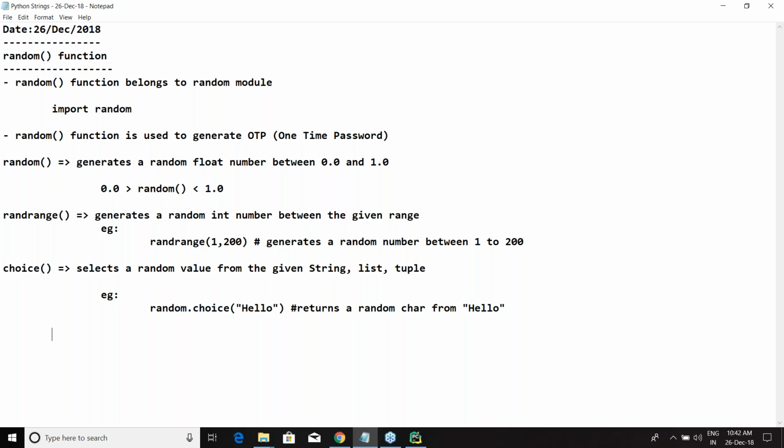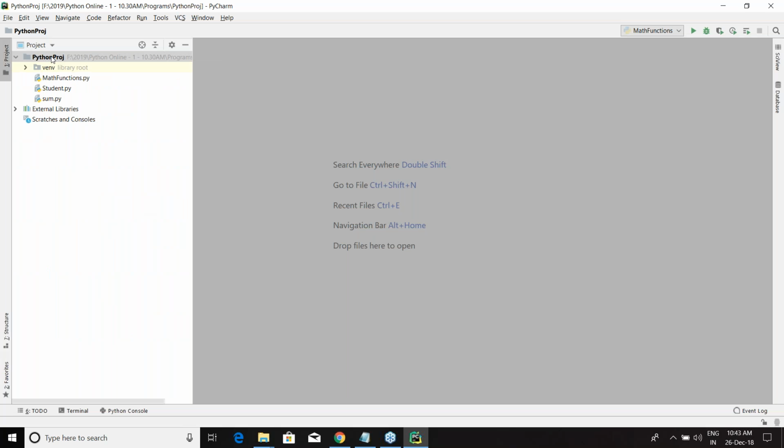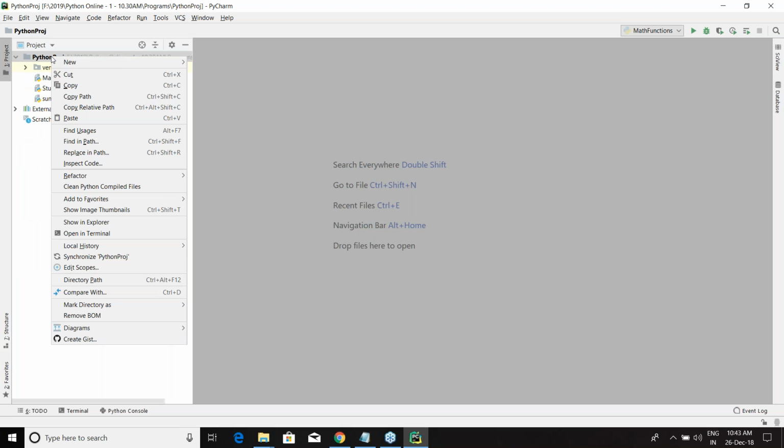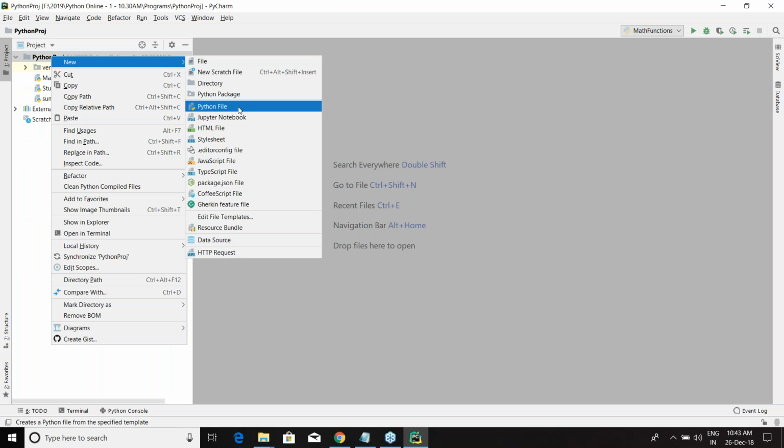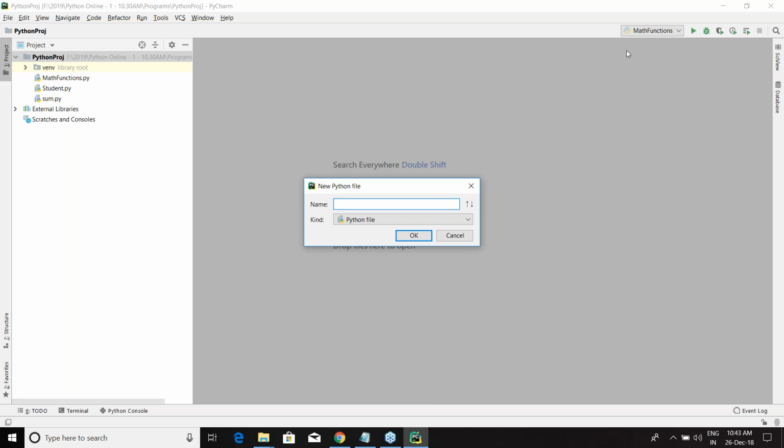So let us understand this with the complete program. Random demo.py. Right click on the project and say new Python file. I'm giving the name as random demo.py. Even if you give it or not, it will go with .py.